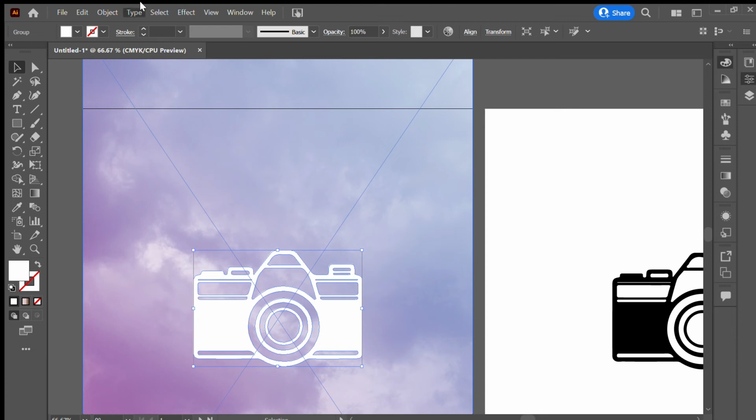Let's try something. I'm just so extra, it's hard for me not to be extra. But you don't have to do all of this. You could just go with the basic background. Okay.